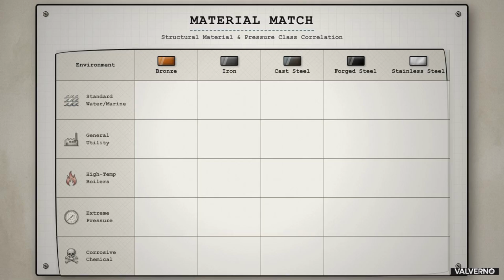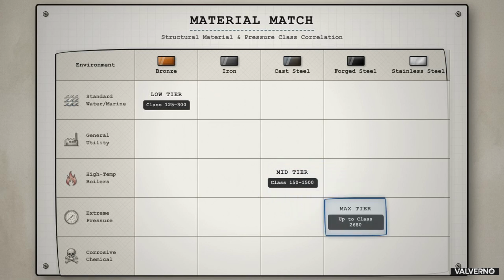Step 3 is selecting your structural materials. This matrix chart aligns common fluid types with exact industrial-grade metallurgical materials. For standard water and marine applications, you assign bronze materials, typically covering pressure classes from 125 to 300. General utility fluids pair well with iron, but as soon as you transition to demanding applications like fuel oil or boiler cooling systems, you must specify cast steel, which secures classes from 150 up to 1500.